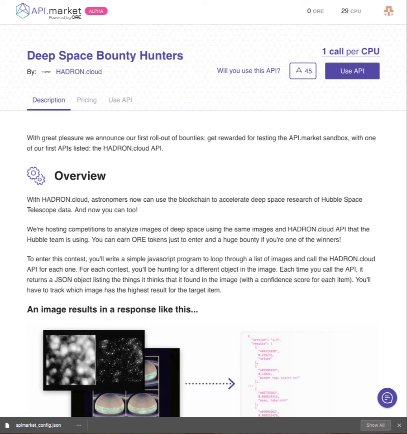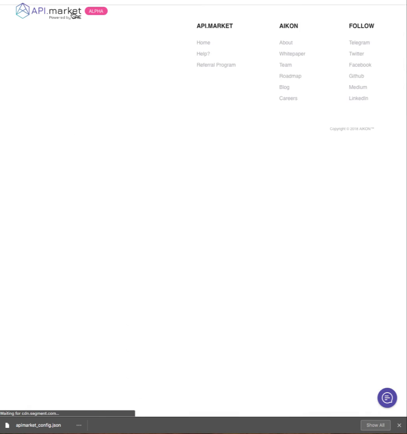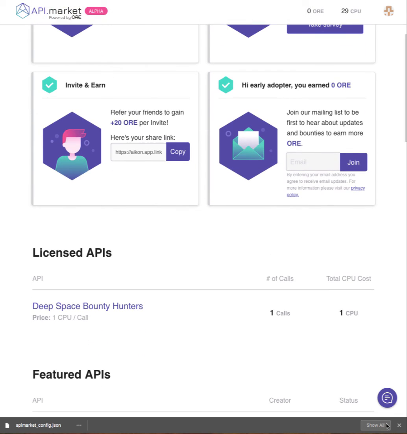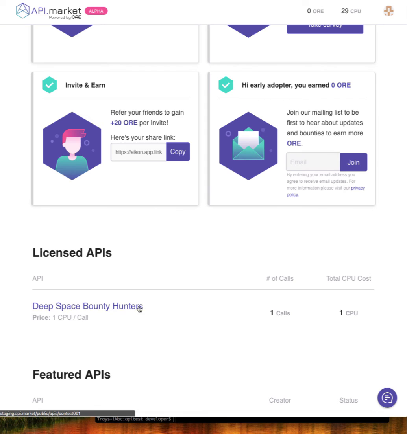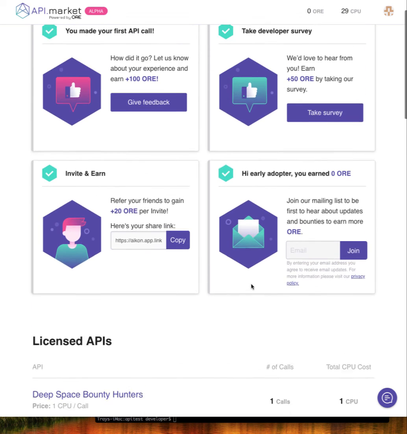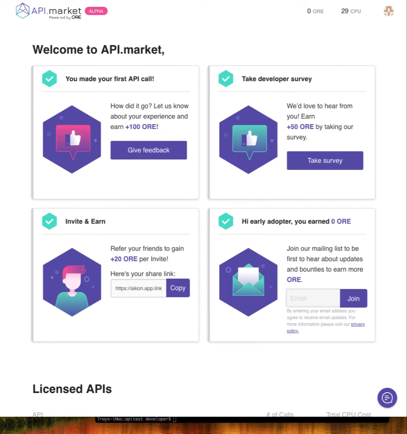Now, before you do that, the good news is that you can earn some bounties right now by just doing a few simple tasks. Go ahead and click on the home page here by clicking on the logo. And if you scroll down here, you can see that this is the API that you've licensed and that you've made a call against it. So this will get updated in real time. As you use the APIs, it will deduct from your CPU credit and you'll be able to see the balance. If you're a developer, you can take the developer feedback survey. Since you've made your first API call, this option will be enabled.